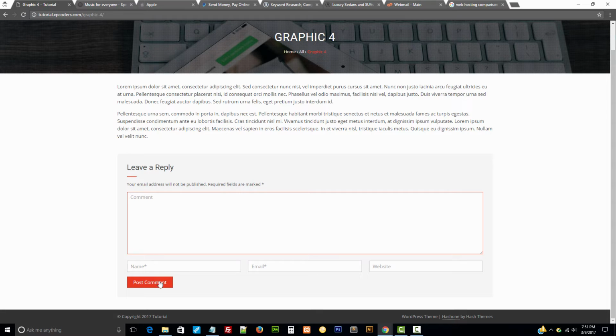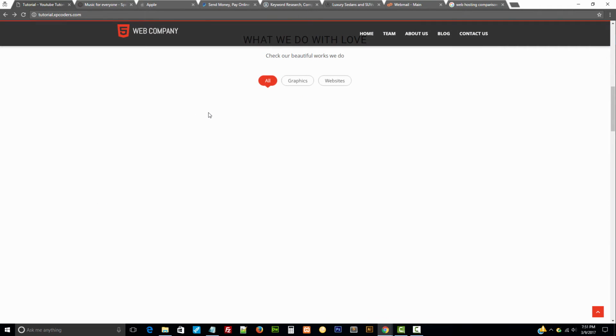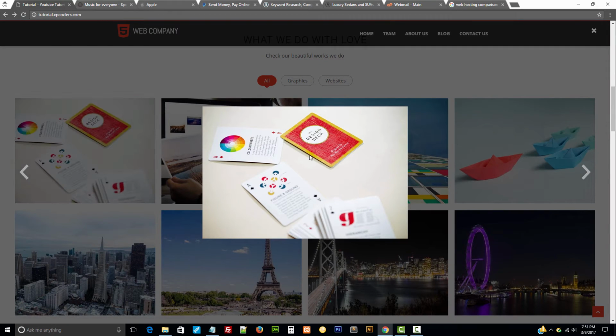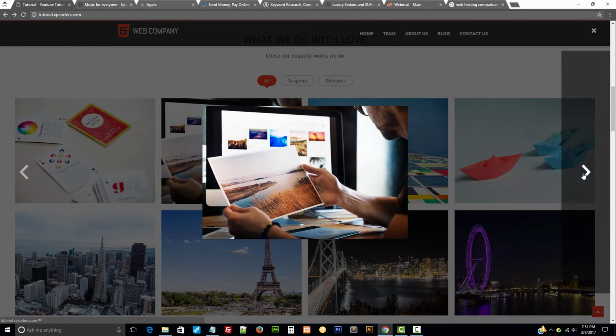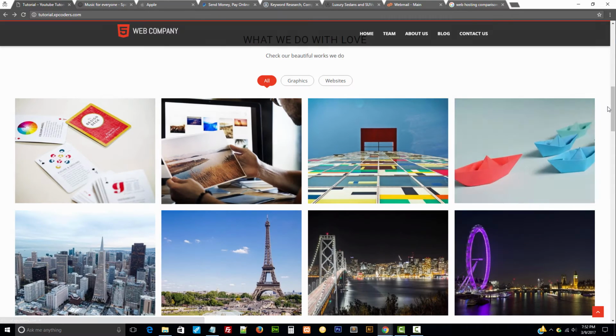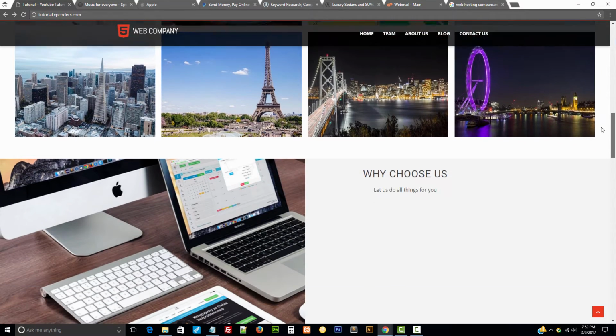The comment that people leave here is going to show underneath the text here. Or if they just want to see the image, you can click that and scroll through it. This becomes a slideshow. Okay, let's take a look at the next section here.